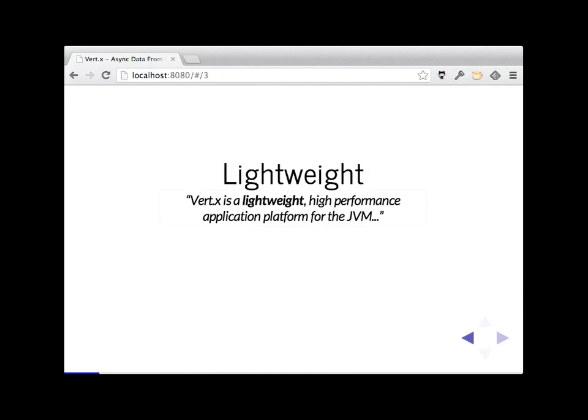Vert.X is a lightweight, high-performance application platform for the JVM. What do I mean when I say it's lightweight? Well, at the base level, just the file size itself is really pretty small. If you want to download it and play with it, it's less than 5 megabytes to do that. The core Vert.X API and the platform itself are really nice and tight.